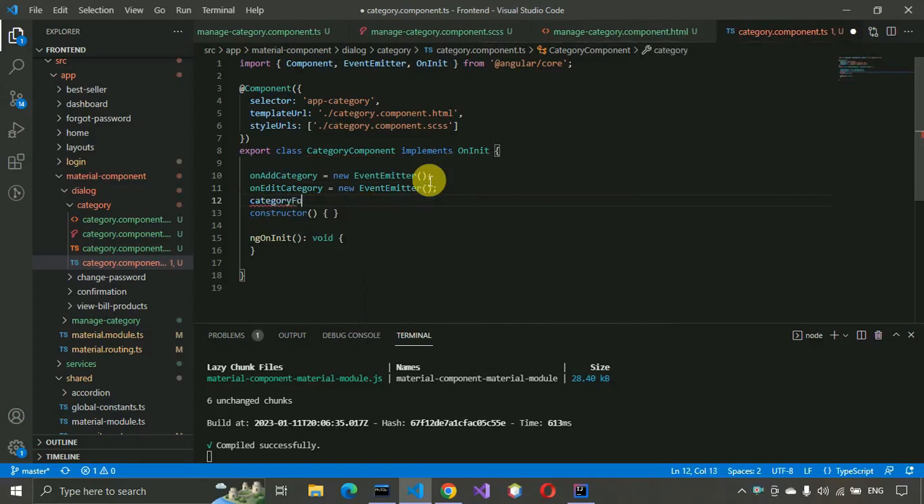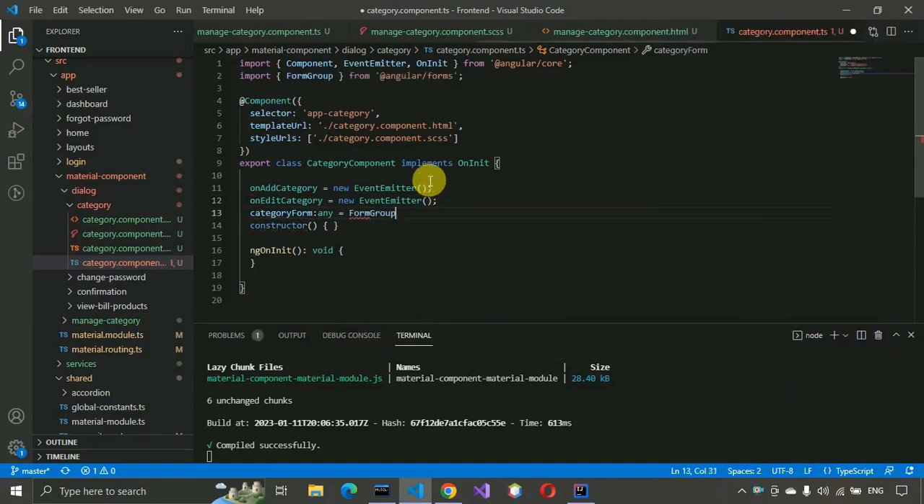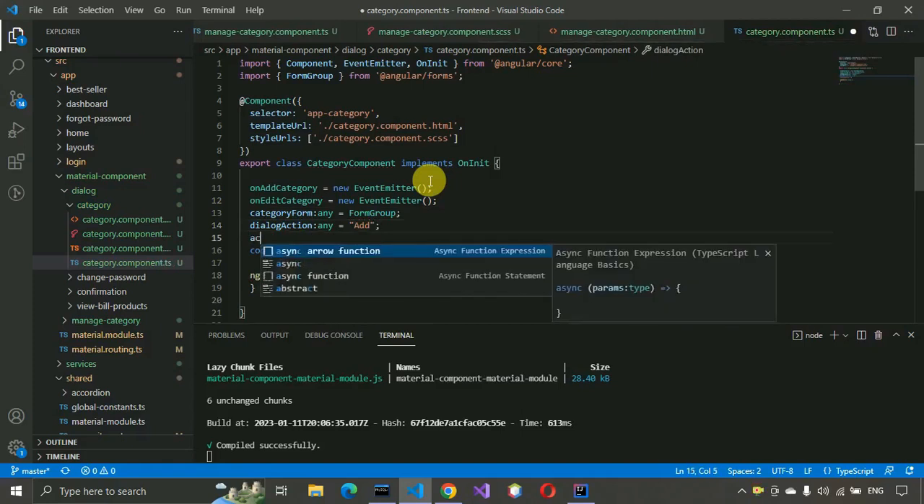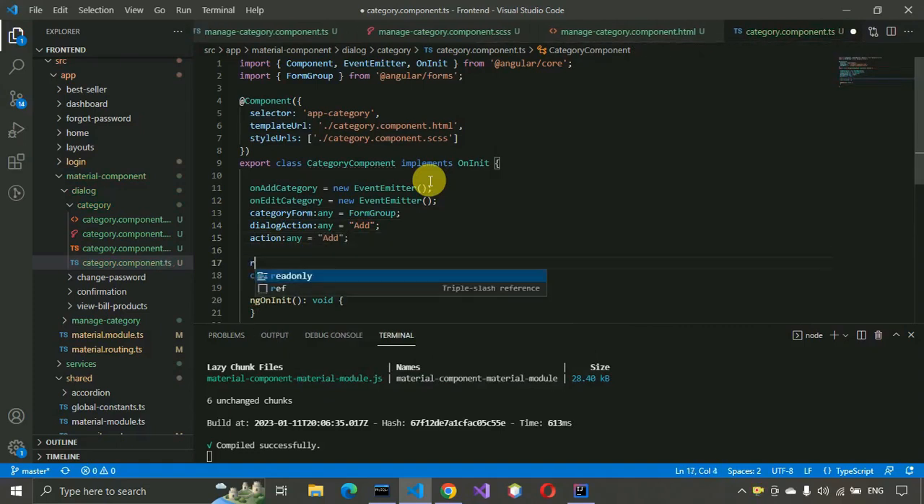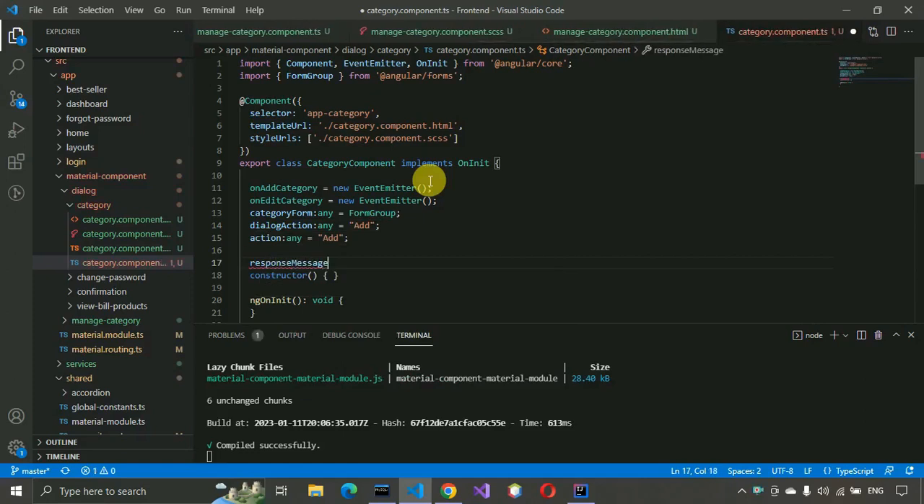and just after that we have to create categoryForm of type any, and FormGroup, and dialogAction of type any, and here we have to write add, and action, and here we have to write add, and if response message of type any.